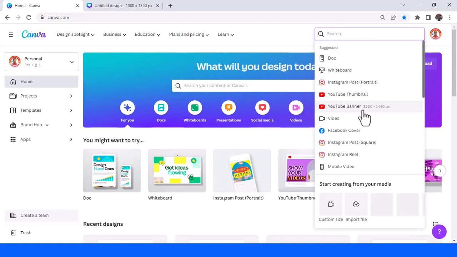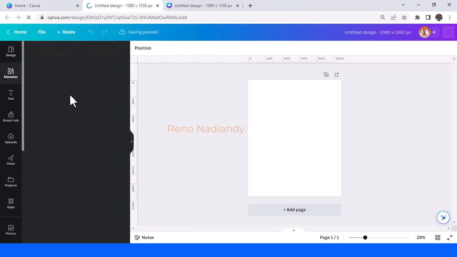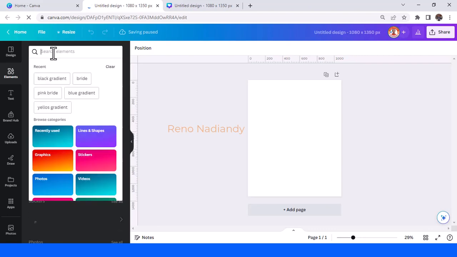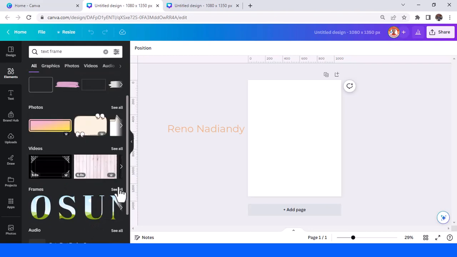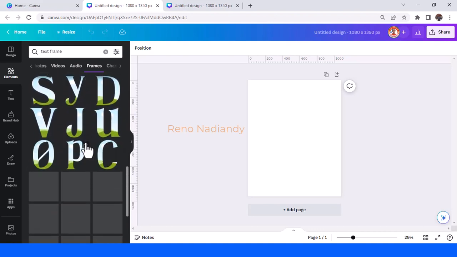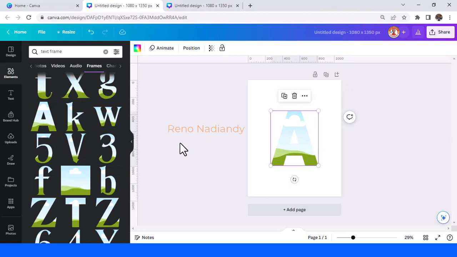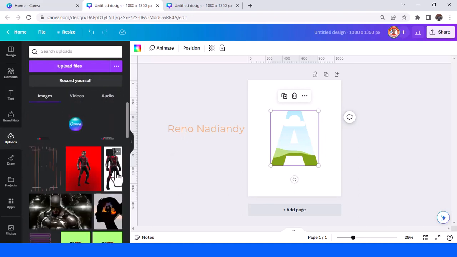First, I will choose Instagram post portrait so I can directly post to my Instagram. And then I will use this element. I will just type here text frame. I will choose letter A, this A. Okay, and then I will add an image, the Ant Man.